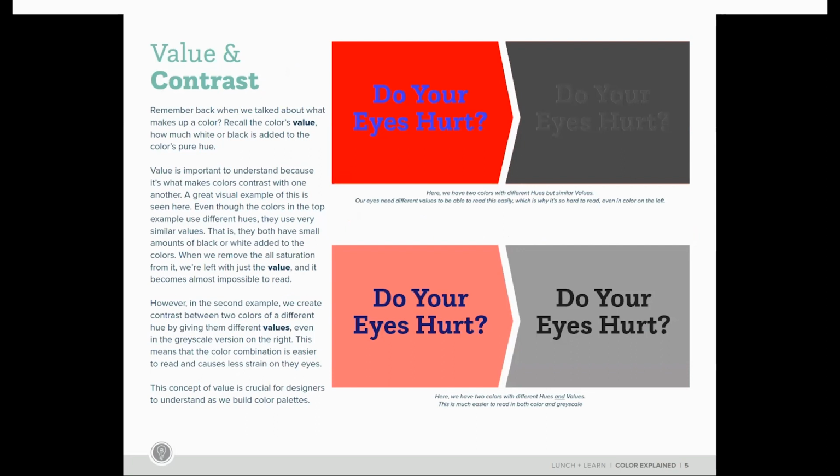So in this top example, we have two colors that are two different hues, right? They're wildly different. One's red, one's blue. They're both pure color. So they should stand out from one another, right? Well, when we take all the color out, so we remove all the saturation from the colors, you'll get the image on the right here, which is very hard to read. And if you notice, the text on the left sort of vibrates around the edges when you look at it. That's because there isn't a lot of contrast between the colors' values.